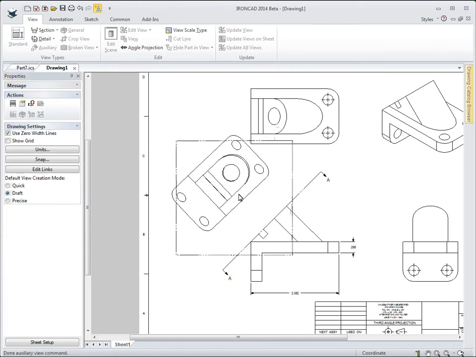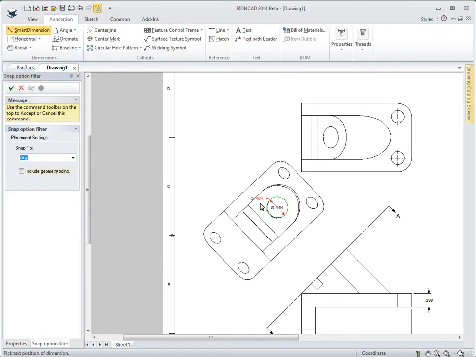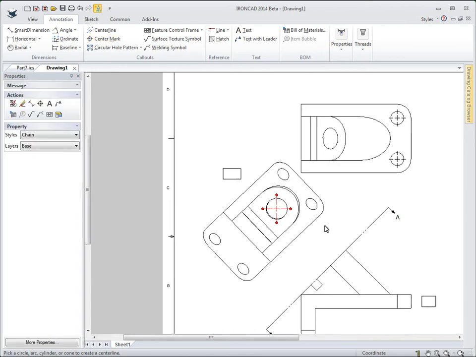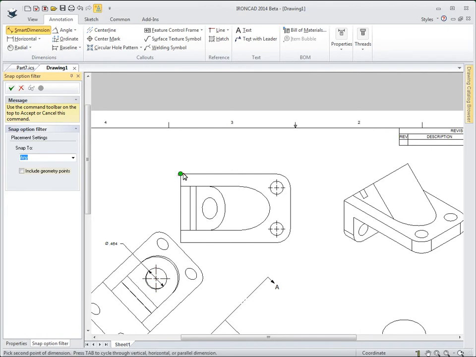This view is now obviously fully dimensional, so we can go in again back to the Annotation tab, and using the Smart Dimension tool, place on various dimensions. And of course we can add in center marks. As I mentioned before, the Smart Dimension tool automatically will dimension based on the geometry selected. So here we're applying radial dimensions, we're applying a diameter dimension, all within the same tool.